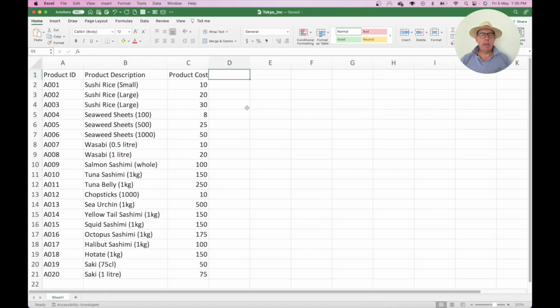Okay, so we're now back in Tokyo Inc. And like I said, first thing we want to do is to add a markup and calculate a unit price for each of the 20 products that we've got listed here. So first thing we need to do is input what the markup is. And what we'll do from a presentation point of view, we'll put it above the headings here and have it as a standalone number.